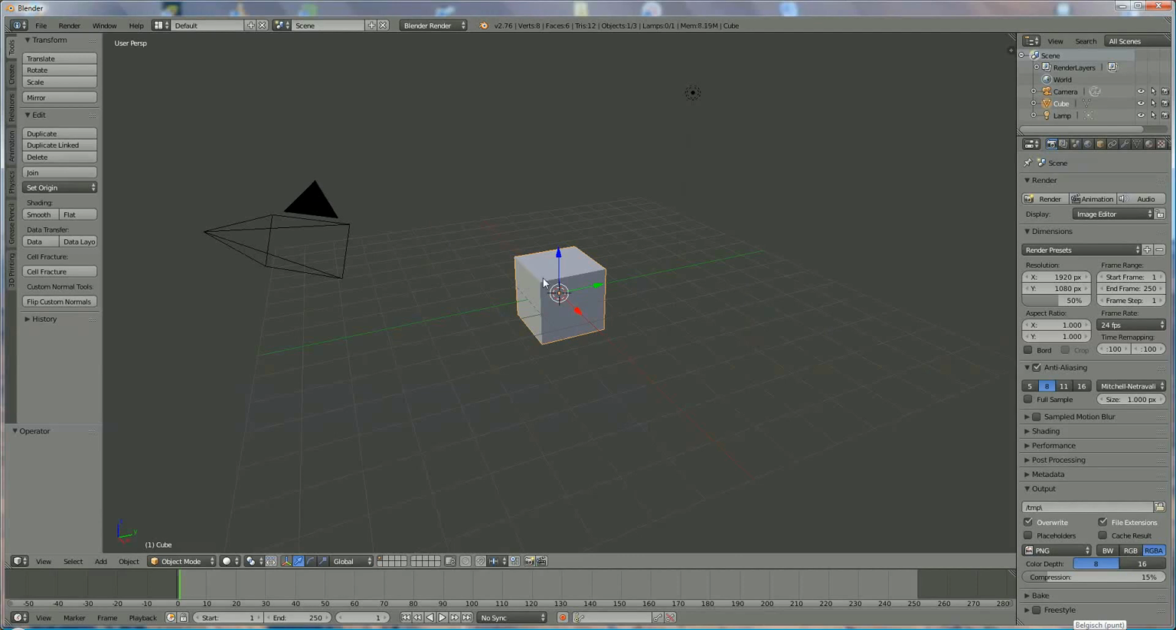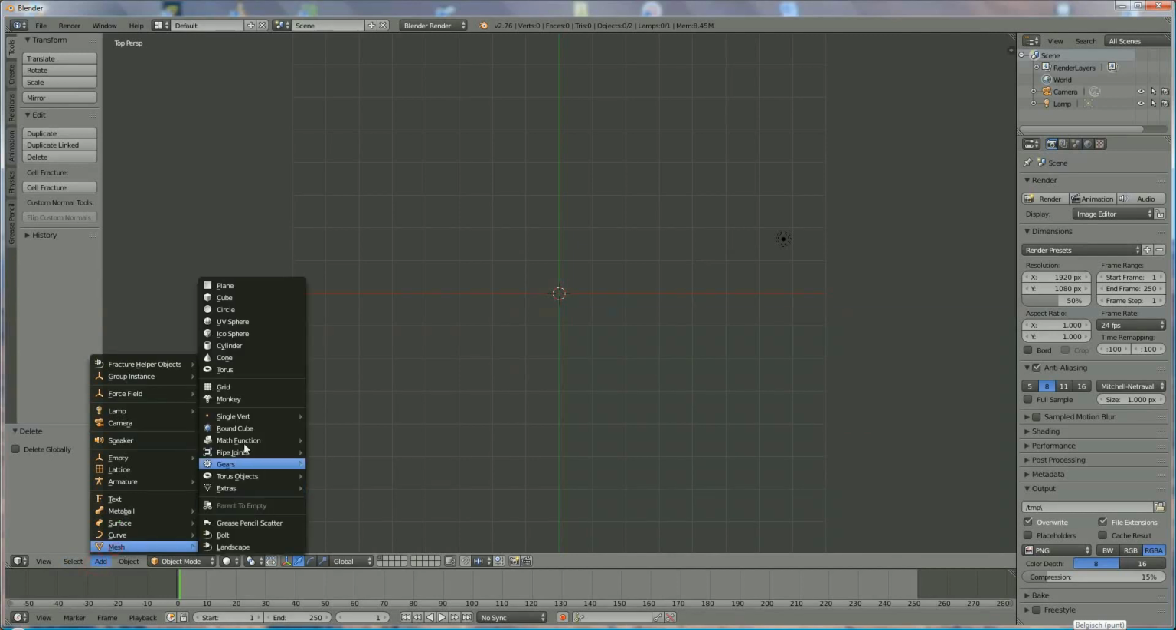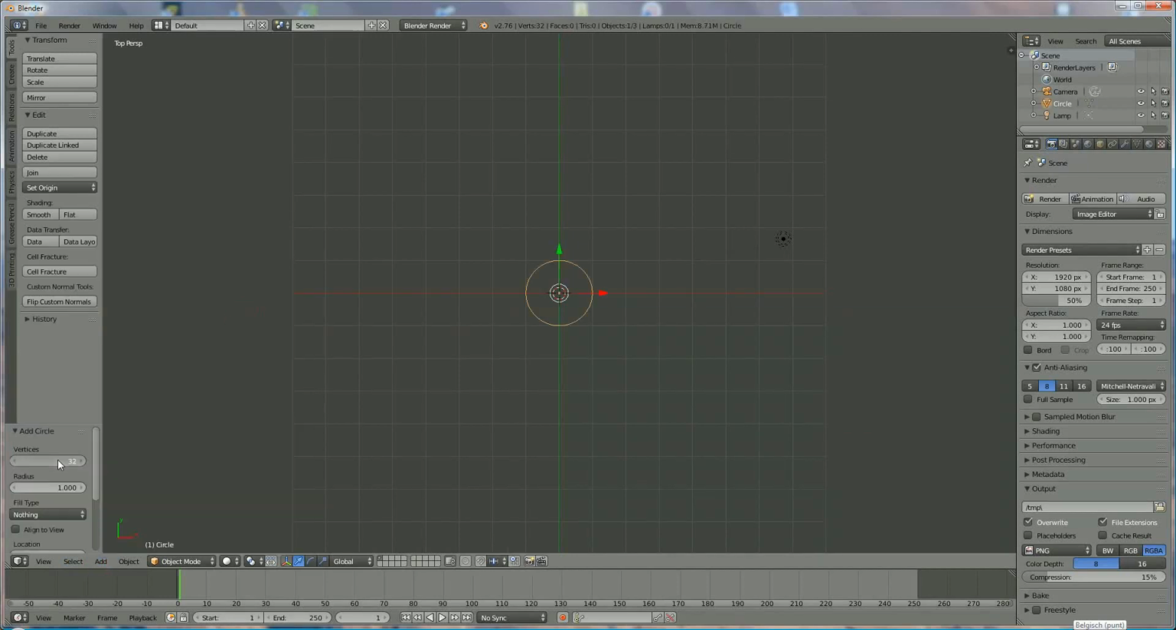We're deleting the cube by pressing X, we press 7, and we're going to add a mesh, namely a circle. We switch the vertices to 10. Why? Because we want a flat side on the Y axis.